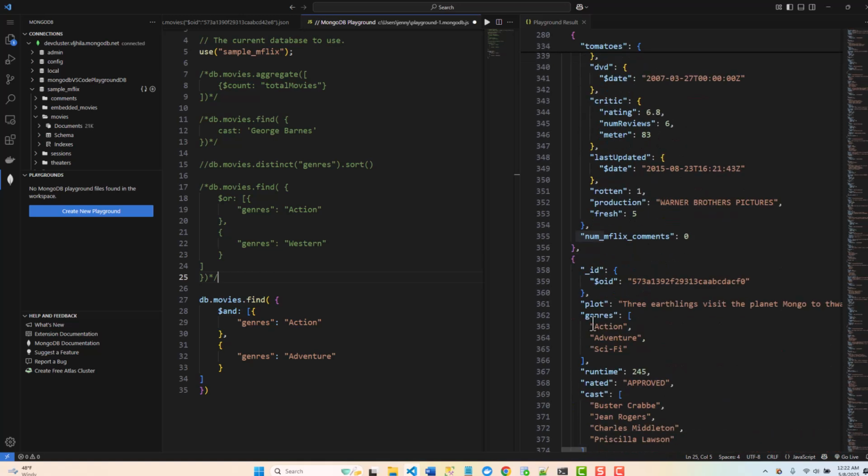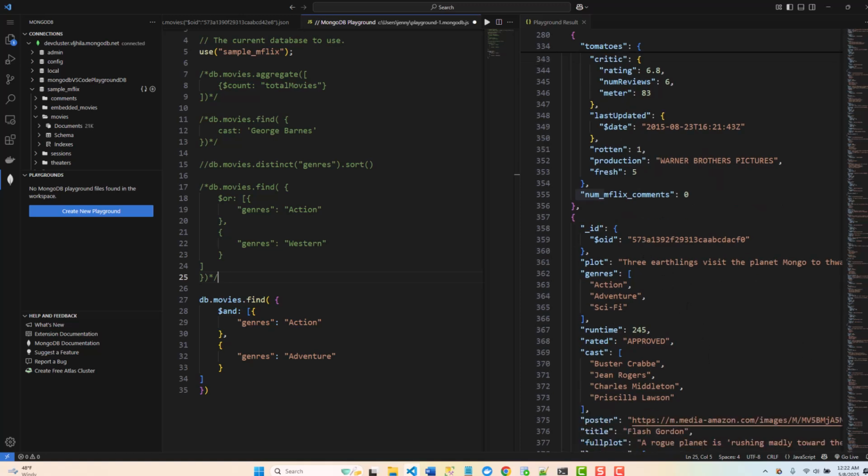They could have more, like in this case, they have action, adventure, and sci-fi, but they must have action, they must have adventure in the genres. So that's another thing that we can do. Now, if we decide that, okay, we really want to do this in condition, but that's a lot of data. We don't really want to return so much data. We really just want to return the plot, the title, and the genre.